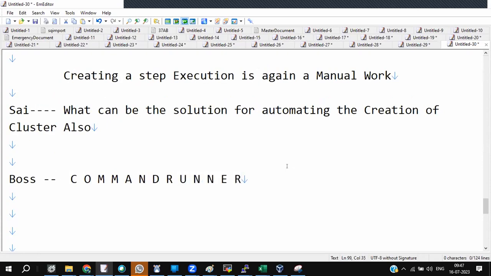What is it, folks? Command runner. Next step, scheduling. Command runner is the guy who can help you to start a cluster, run the job, and terminate the cluster. Everything can be automated. Start a cluster, run the job, terminate the cluster can also be automated.